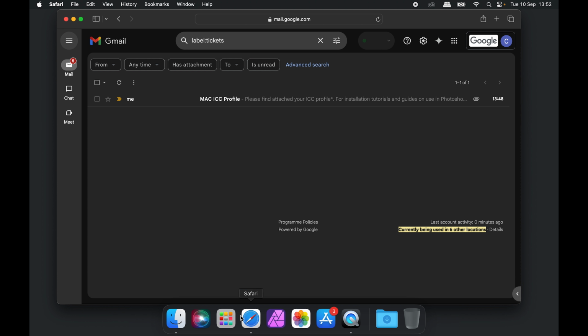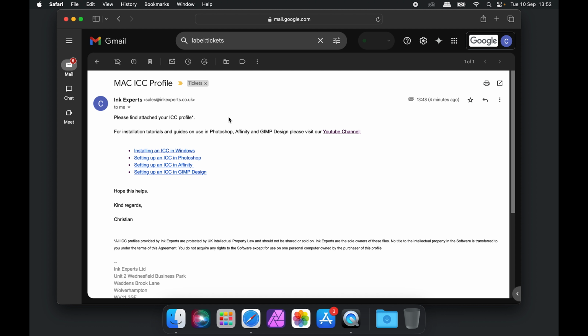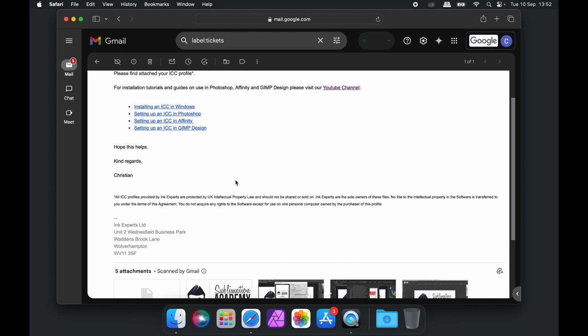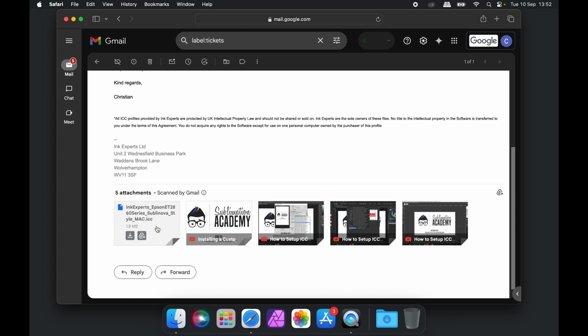To download your ICC profile, open your internet browser and go to your email client. We will have sent you an email that contains the ICC profile. In Gmail, this will be located at the bottom, and you can click to download just here. This does vary in other email clients, so you may have to familiarize yourself with the client that you're using.